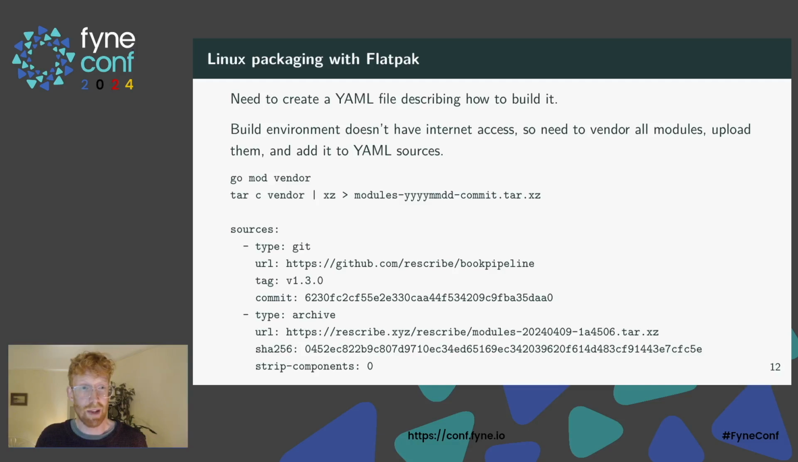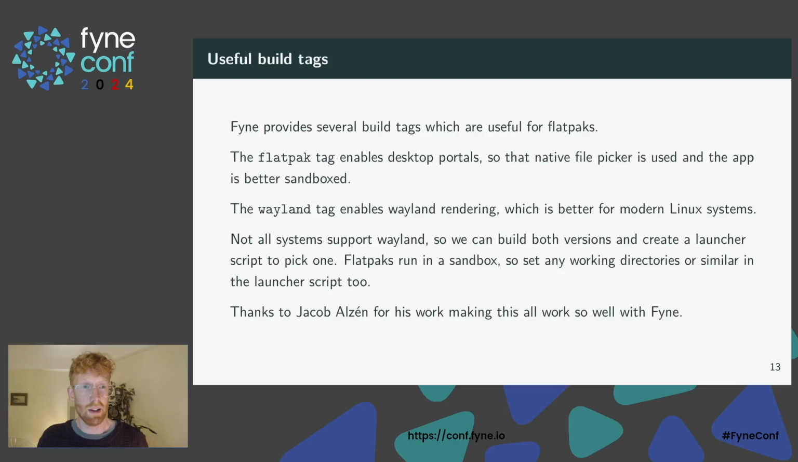Linux packaging with Flatpak. So there are lots of different ways of packaging things for Linux. Flatpak is a nice one which works on pretty much all distributions. Basically you create a YAML file which describes how to build it. The build environment doesn't have access to the internet though, so one thing you need to do is just use go mod vendor to stash all of the modules that any particular version uses, and then add them as a source. So they're pre-downloaded into the build environment. Then it will work nicely.